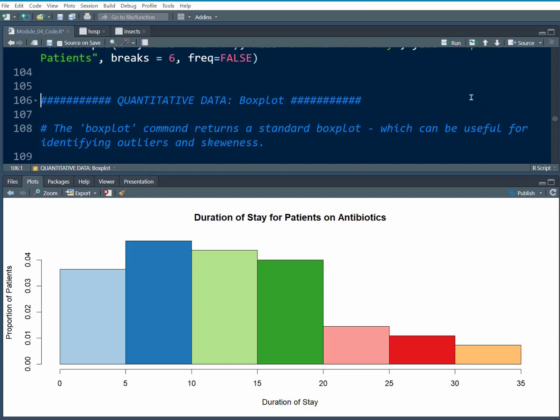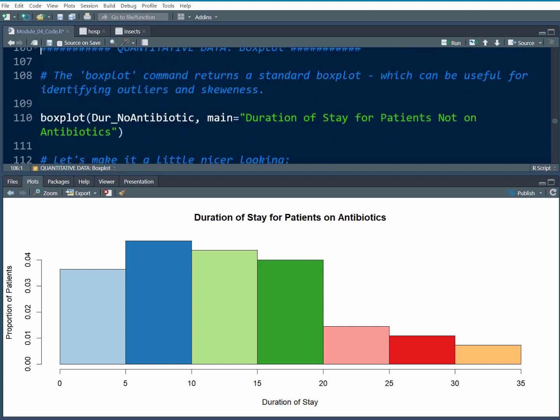Let's take a look at box plots. Now, a box plot can be useful for identifying outliers and skewness in data. So the data I'm looking at here is duration no antibiotic. I'm going to do a box plot just with the boxplot command, and I'm going to use the main title duration of stay for patients not on antibiotics.